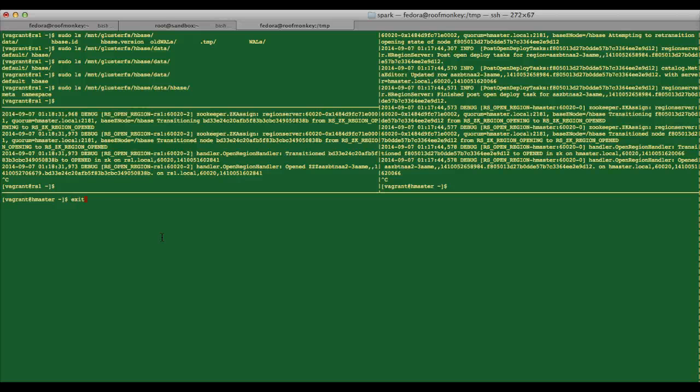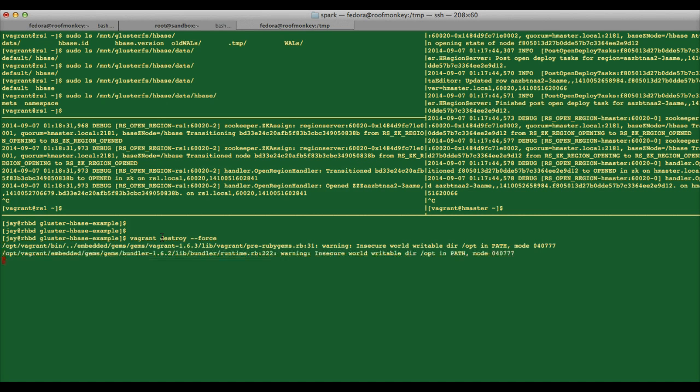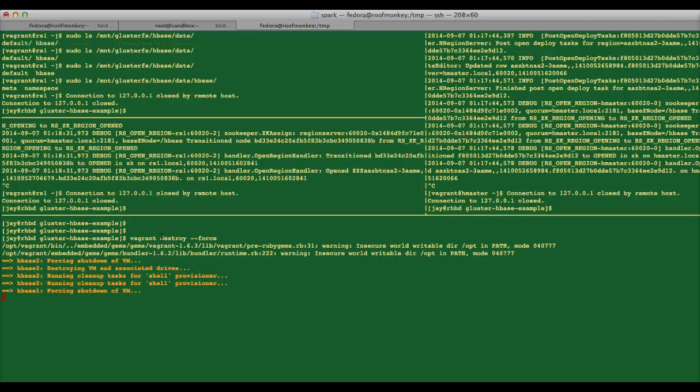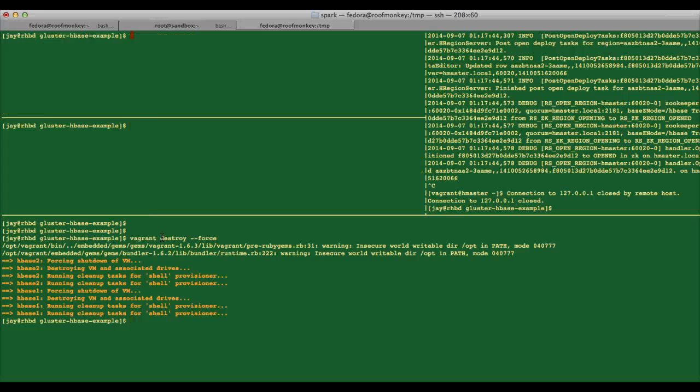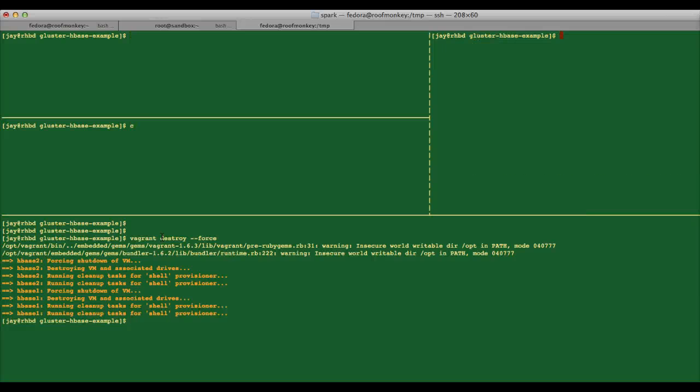Well, let's exit out of here, and I'm using tmux here. Let's do a vagrant destroy --force, and we will see that slowly all the nodes go down. Okay, so we've been kicked out of all these nodes because they've been destroyed. And now let's see if we can spin up the system from scratch. Vagrant up.